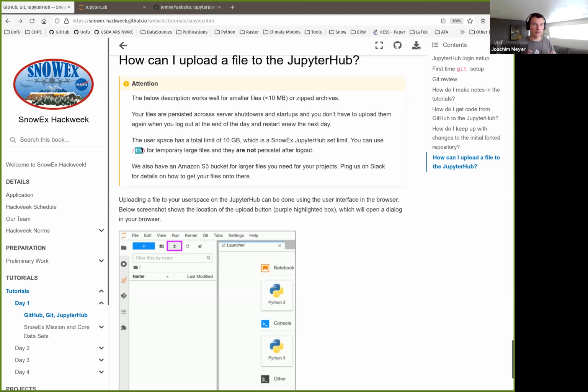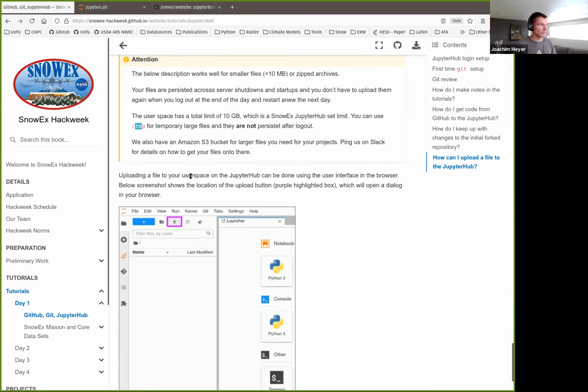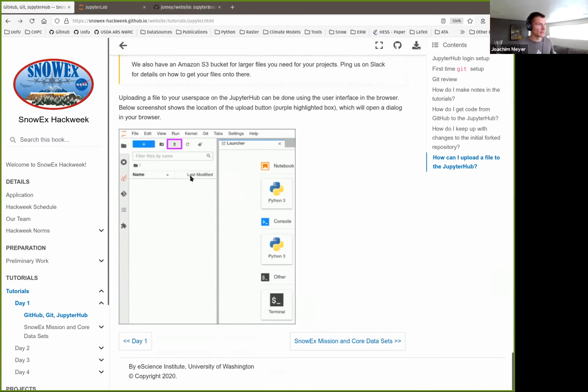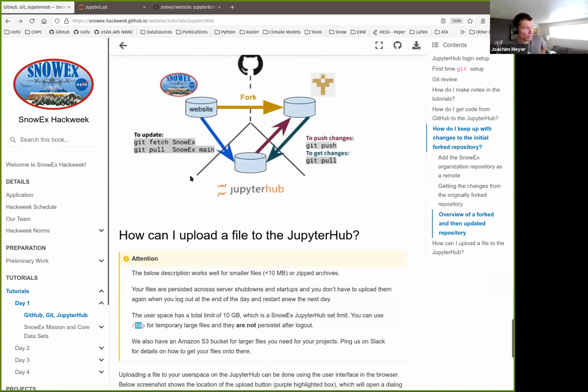We're running here. This is not persisted. If you shut down your server and you restart it, it will be gone. So keep that in mind. And other than that, like I said, ping us on Slack if you need more in terms of space.